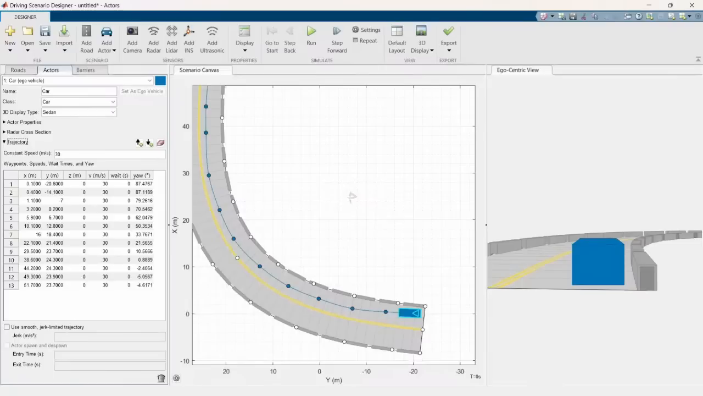If you want to adjust the speed of the car, go to the actors tab and set the constant speed. So what is a constant speed? I am going to change this constant speed to 15 meters per second. For more control over the speed of the car, set the velocity between the waypoints in the waypoints column, along with speed, wait times and yaw angle.